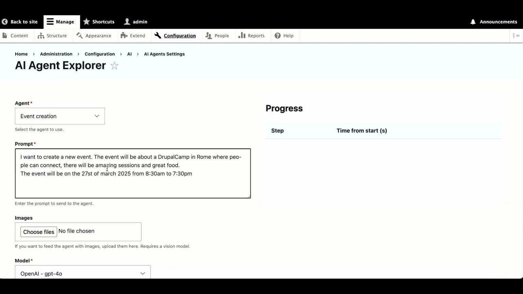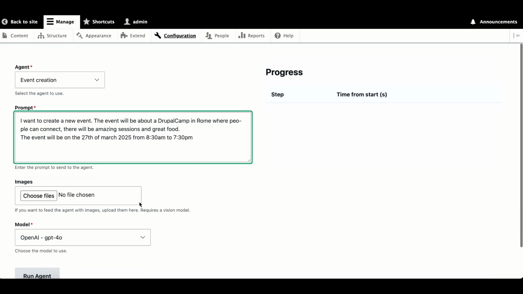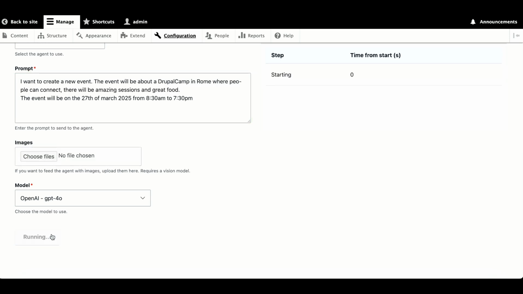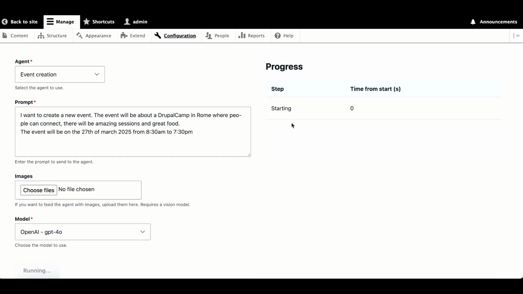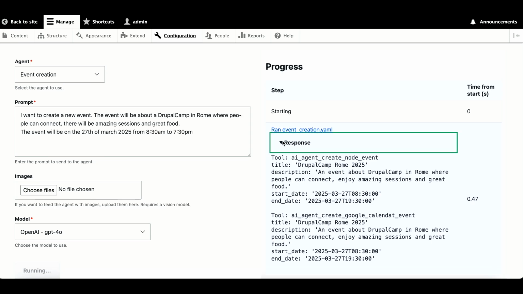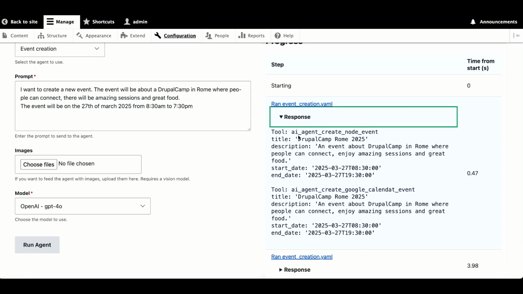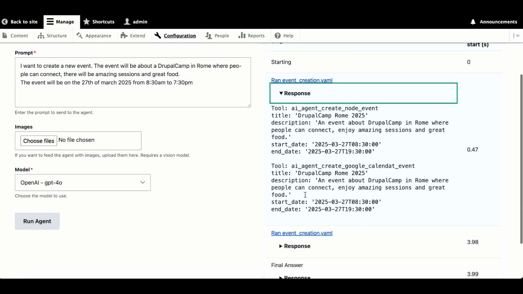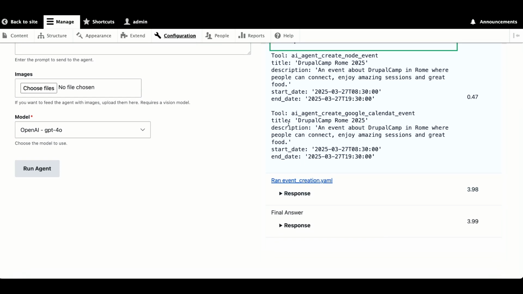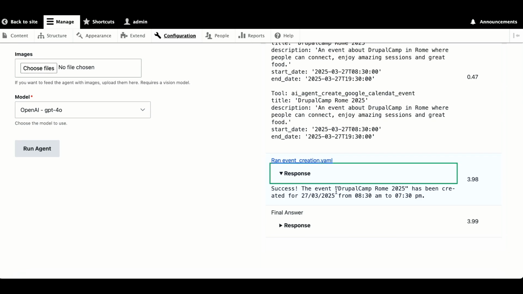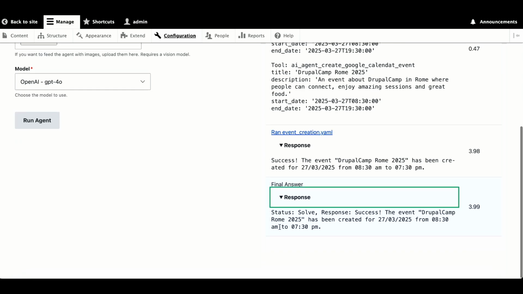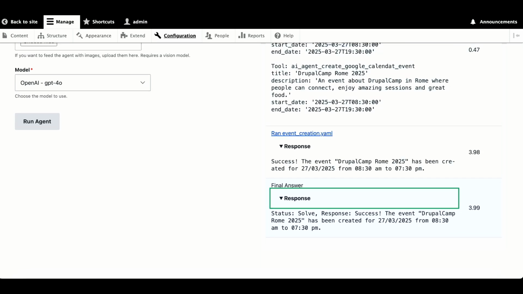This is the Agent Explorer, so we can go from the same page. So here I'm going to now test it. So I'm going to create this event on the 27th of March 2025 from this time to this time. So now it's starting. From here, we can see which tool has used. So as we can see, it has used the agent create node event and the Google Calendar event with the description and everything, with all the context. And here is the response. And this is the final response that usually are the same with the status and the response.